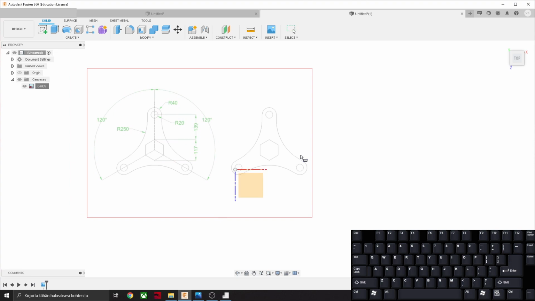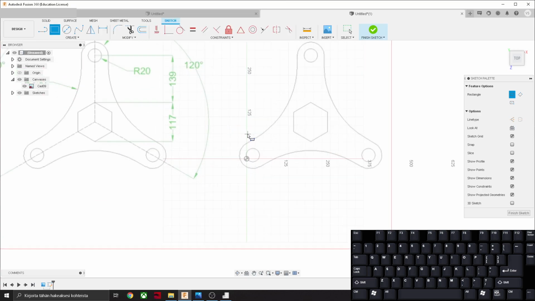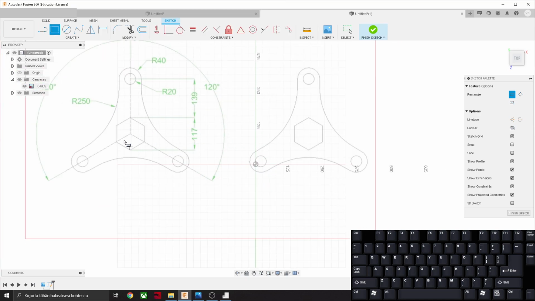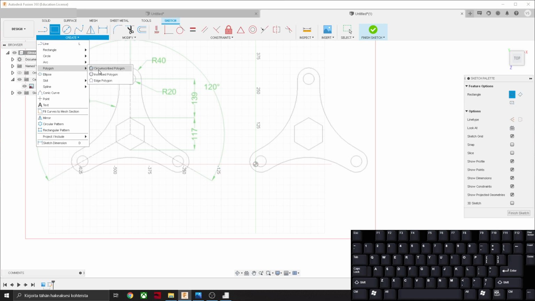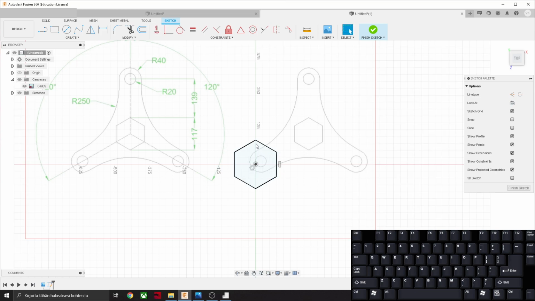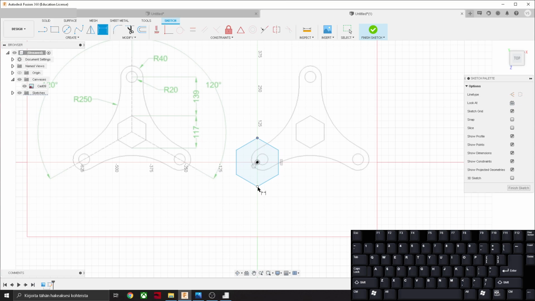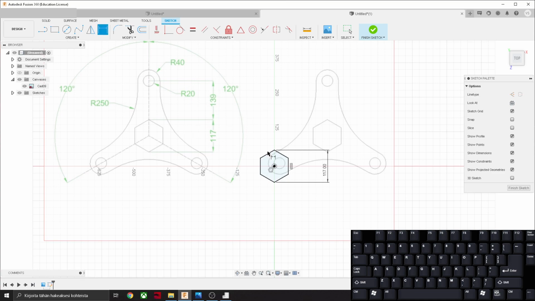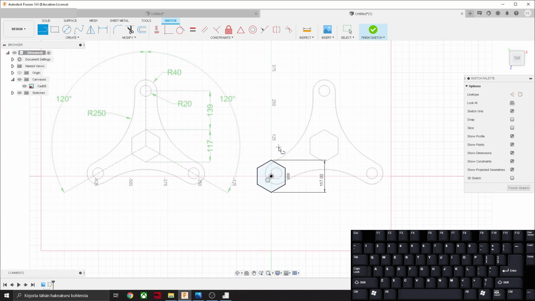We can press R for sketch. Now we can first draw this polygon. So let's create polygon. Click here and then there. Then we can set this vertical line and then press D for dimension tool. And this is 117. And after this we can create construction line here, and dimension of construction line is 139.